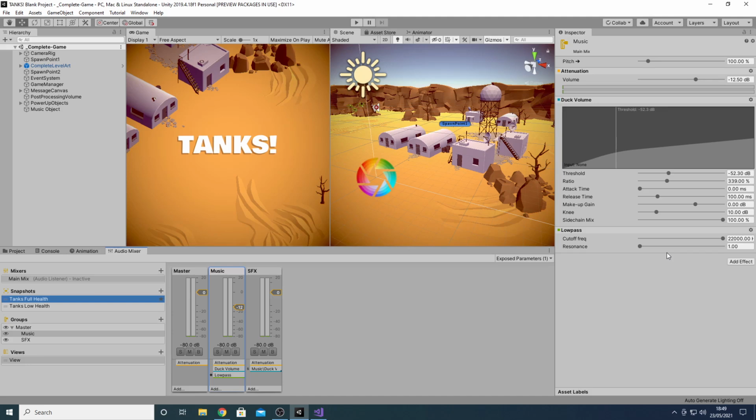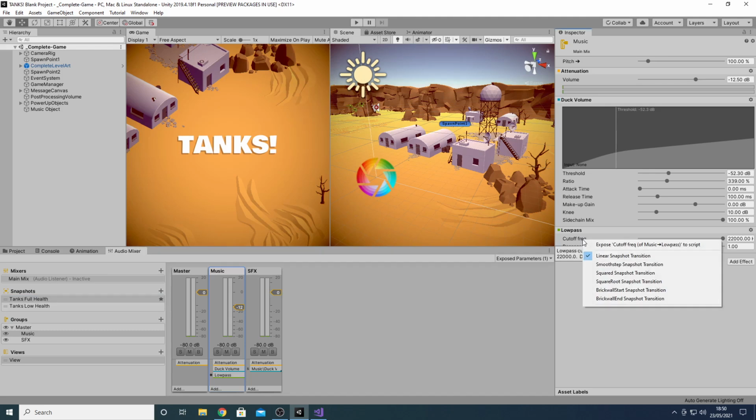If you right-click on a field that you wish to change using snapshots, you can choose how your field transitions between the two values. Take a look at these different options and feel free to experiment with them, listen to how they change the transitions and what kind of effect or feel that adds to the game. I'm personally just going to stick with a linear transition for my cutoff field.